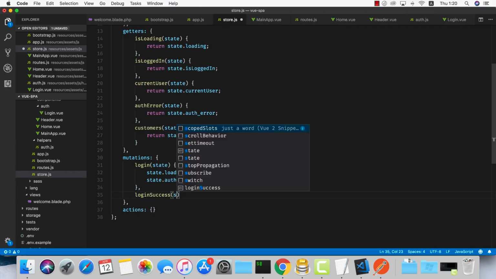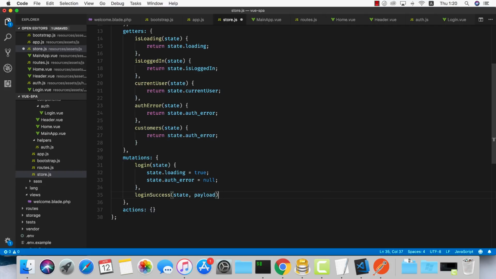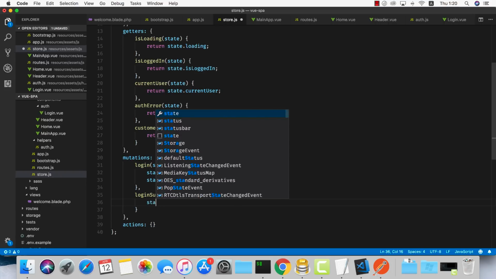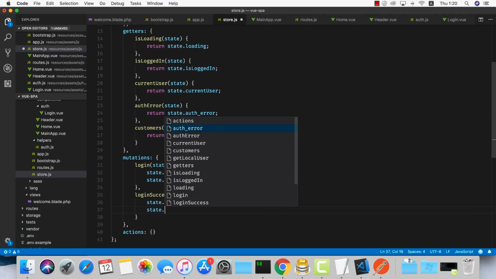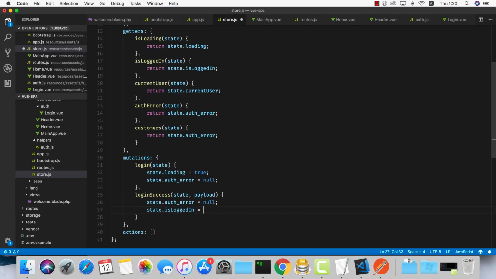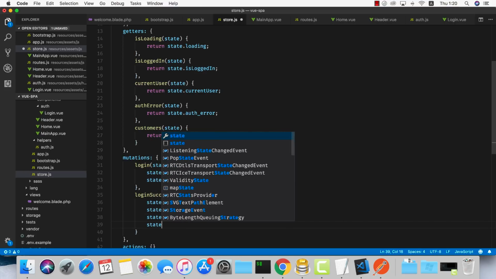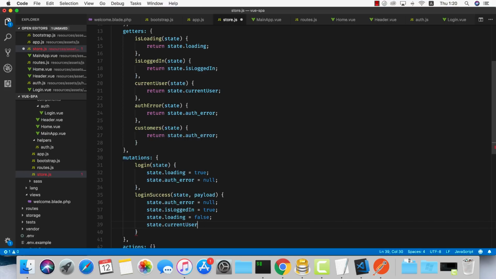So I'm going to get here a state and a payload, and I'm going to do state.authError is going to be null, state.isLoggedIn is true, loading is false, and the current user is going to be, well, here's the thing.